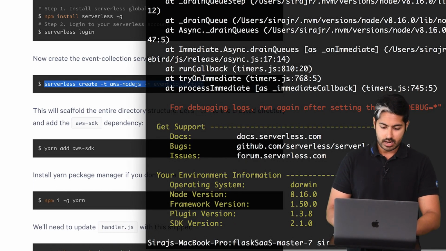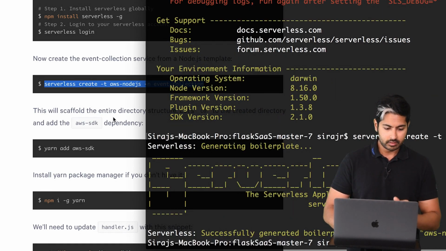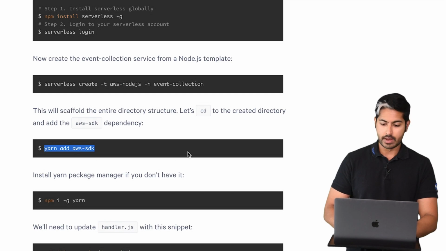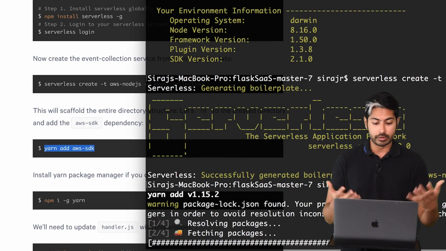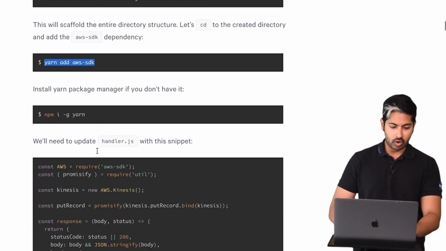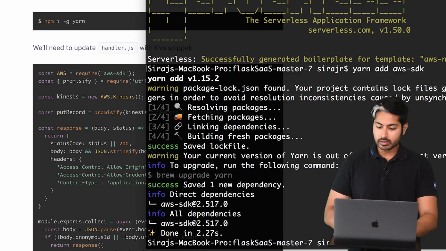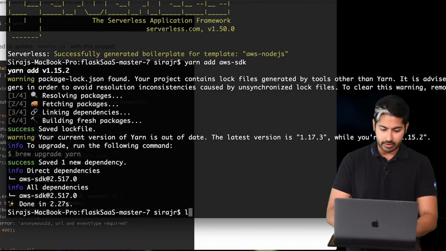That's what it is. And so this command will let us create that automatically. We've done that. We want to add the AWS SDK so we can access all these AWS features. Done that. Now we're going to install this Yarn package manager. Oh, I already have Yarn. Okay, so basically, let's look at what this gave us.